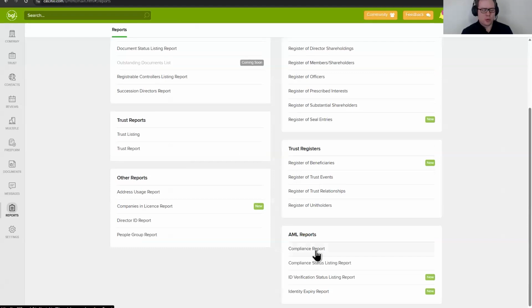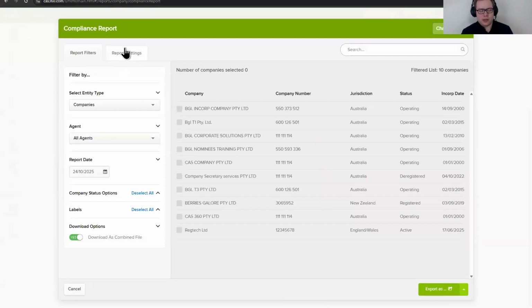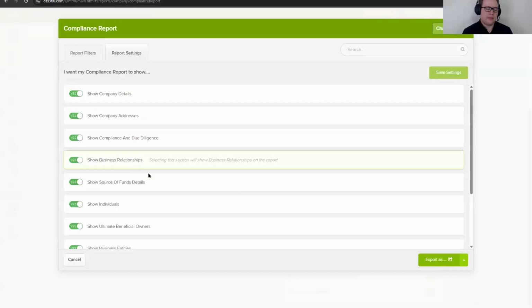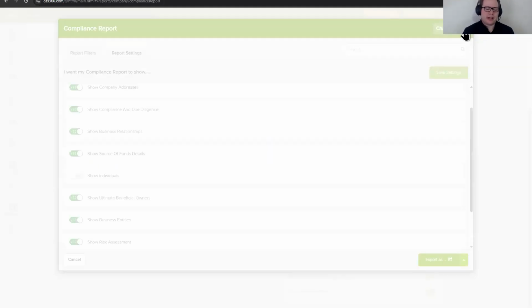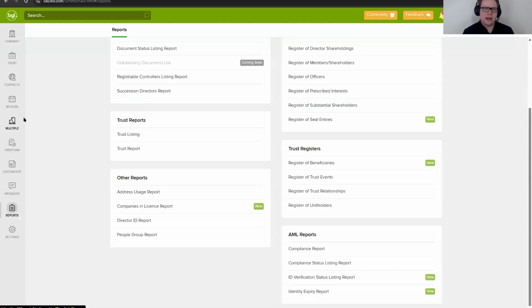Going down to our AML reports, compliance report here, and you need to go to report settings in the top left. You'll be given the option to include or not include certain sections. So if I didn't want to show individuals in the report, I can remove that, click save. And now once I go back to the compliance screen, I could generate that report without the individual section included.